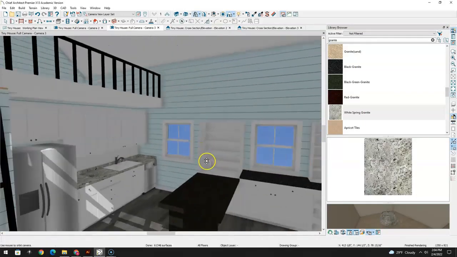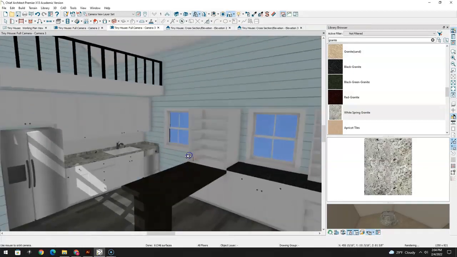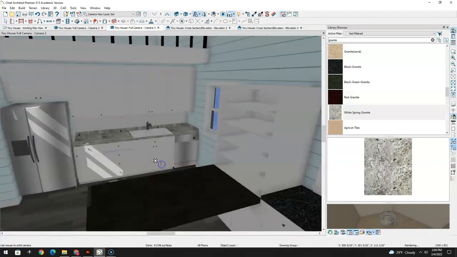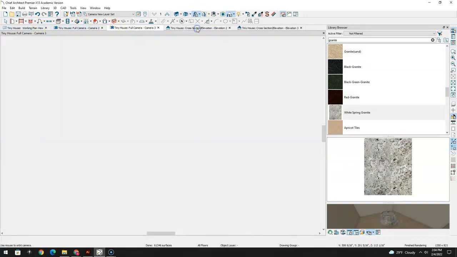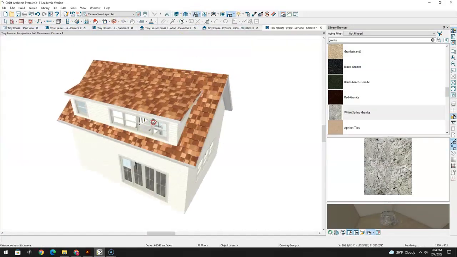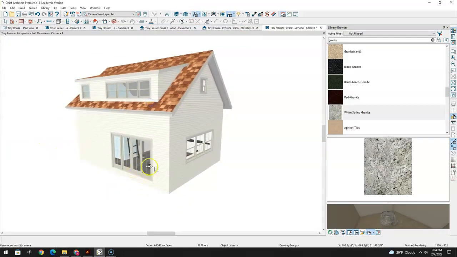Now, I think I'm going to shut this one down for now. And I'm going to do something on the outside of the house. If I do a perspective full overview outside, I still need to do some work out here. I think I want to do a deck or something like that. But generally, the inside of this thing is done.